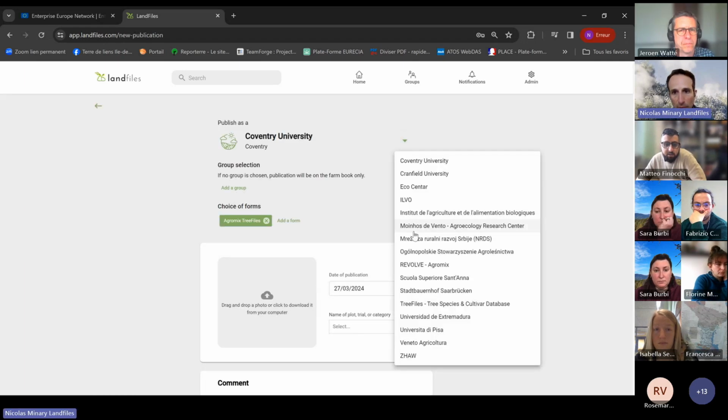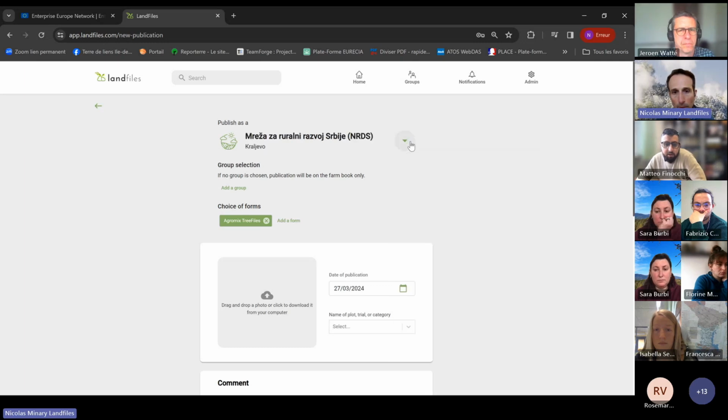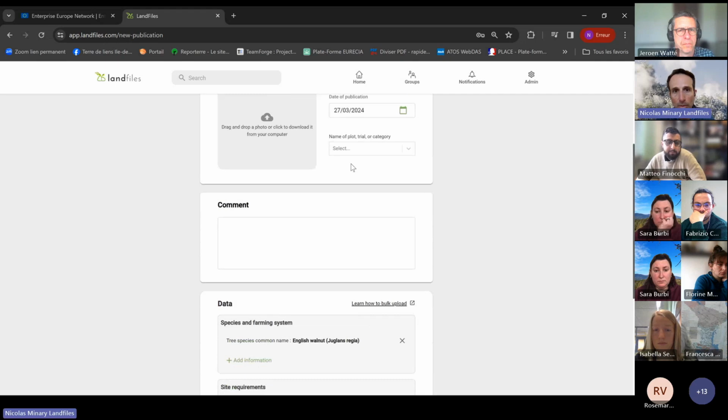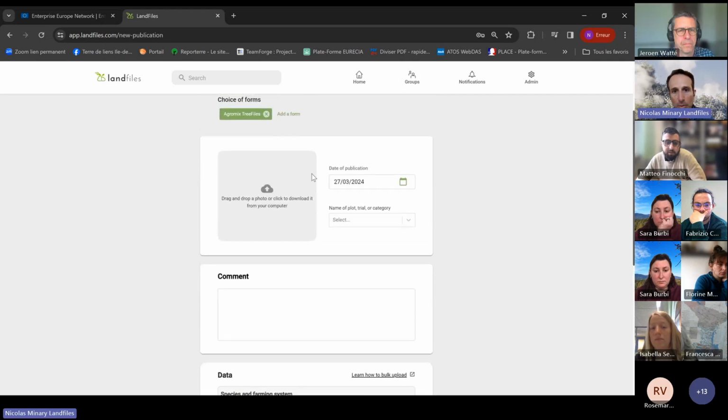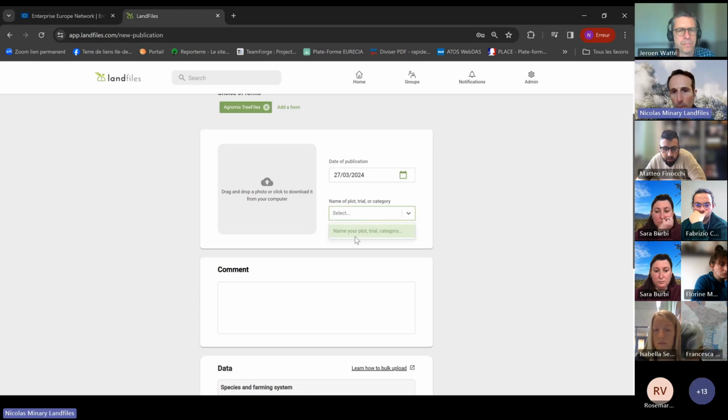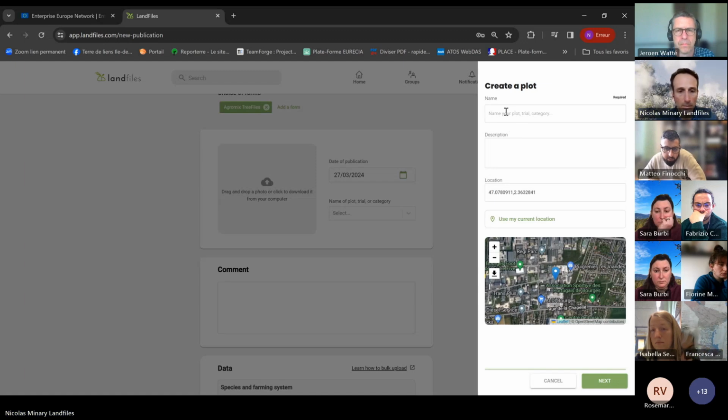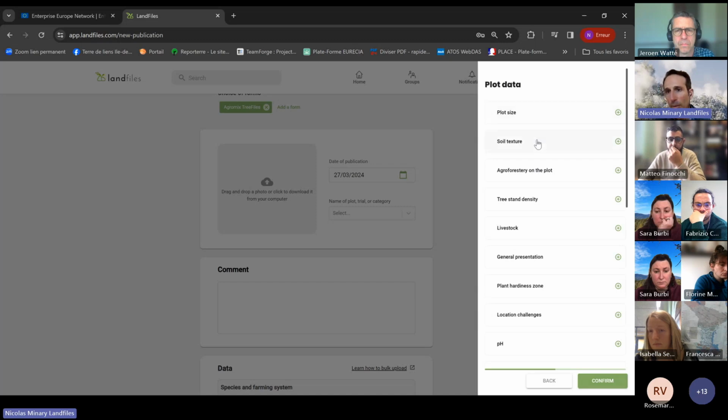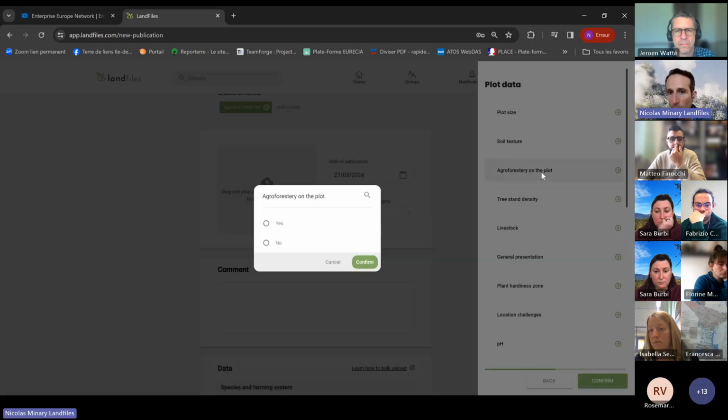where you can select the farm, your farm here, for example, and then try to add a publication. So first you can add some pictures, you can change the date of publication, you can name a plot. So if you name a plot, let's try this one. We'll see. I will put test. You can locate it and add the description, and then you have some information that you can enter here, like plot size, soil texture, agroforestry on plot.